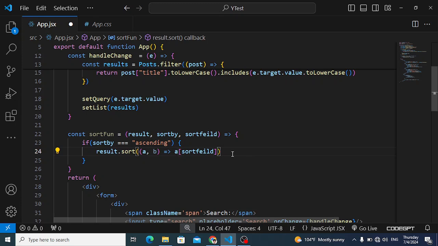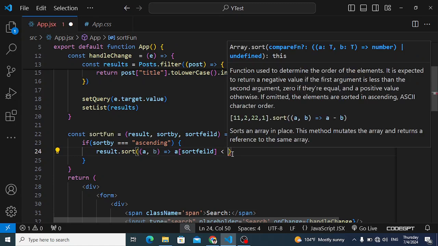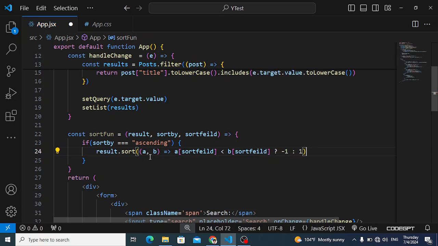So for the ascending order, we just write if a sort field was lower than b sort field, it will return -1, else it will return 1. So this is the order. It has three values in return, -1, 1 and 0. If two values were equal, it will return 0. If the first value was lower, it will return -1. If that was greater, it will return positive 1. So it is the ascending order.